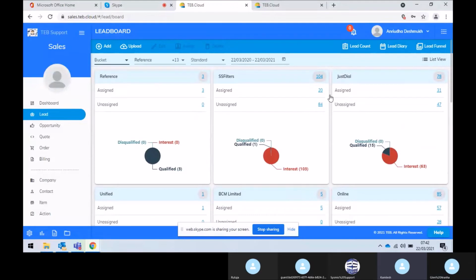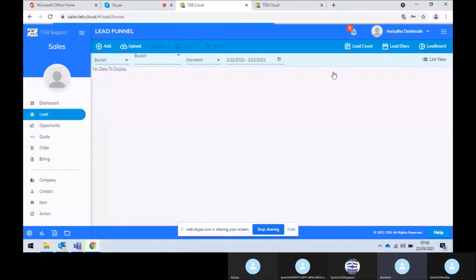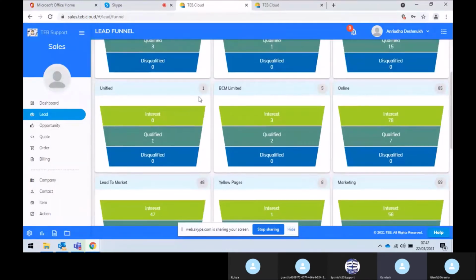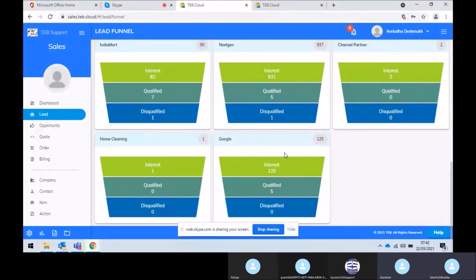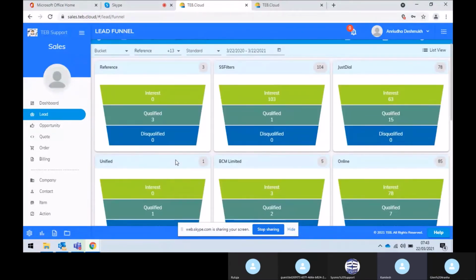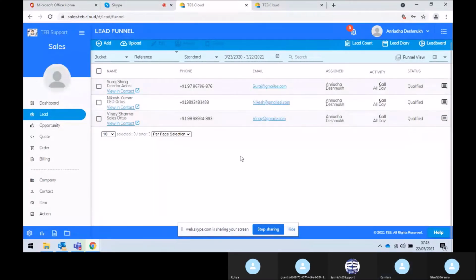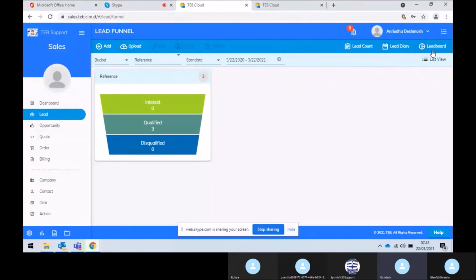Before the next part, I'll show you the lead funnel. Lead funnel is again a very good one, where we can see, for each bucket, at which stage the leads are. On BCM there are 5 leads, 3 are interested, 2 are qualified, and disqualified is 0. On home cleaning there is only 1 lead, at the interested stage only. If I want to see which 3 are qualified, I can just click over here and see that data. Now I'll come back into the lead board.